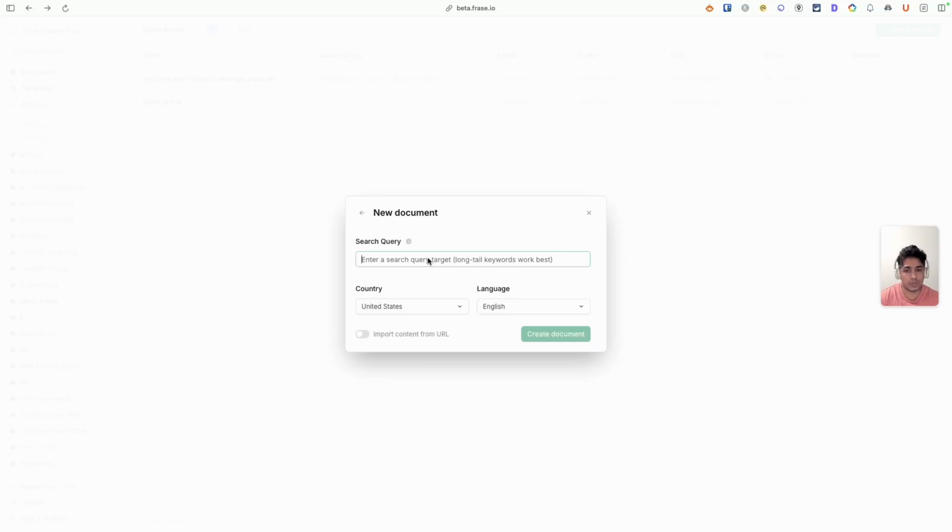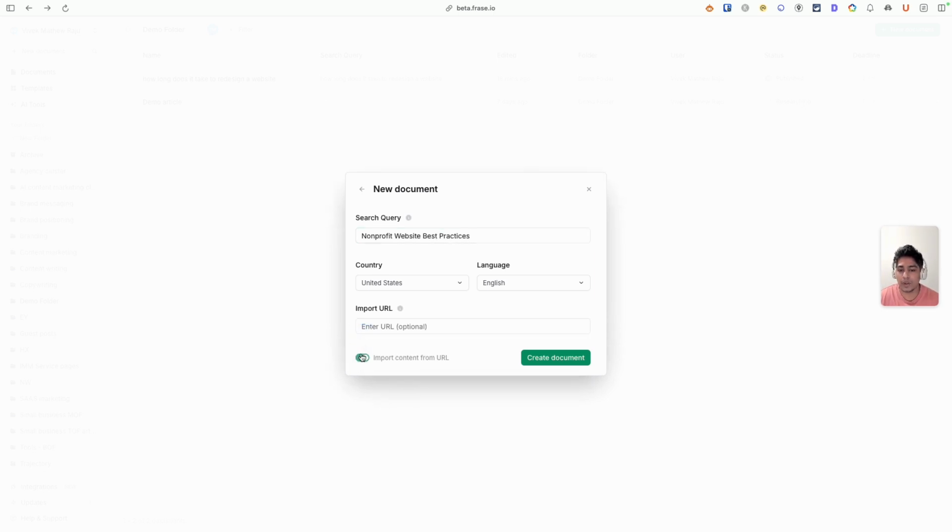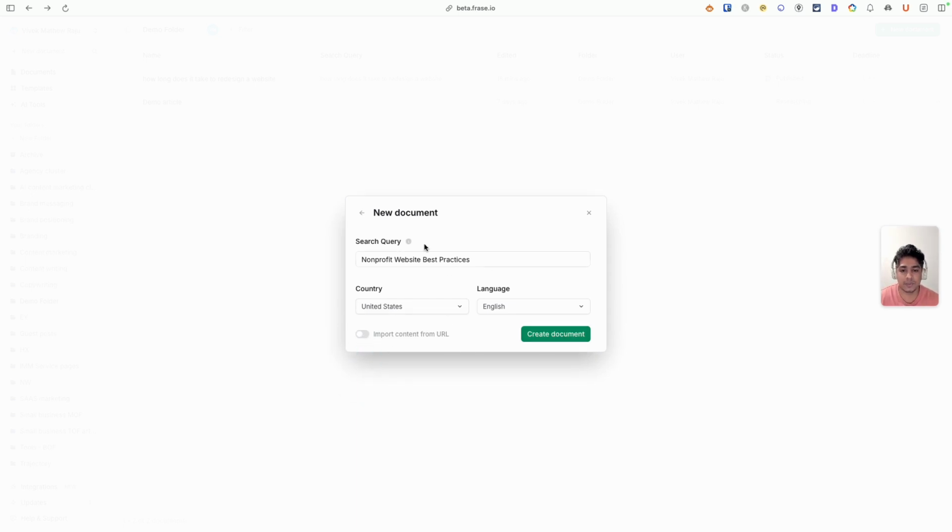So in the SEO writing workflow, you have to enter the keyword first. I just pasted this keyword that I have, nonprofit website best practices. Here, you also have the option to import the content from the URL. So if you have already published the article and if you're looking to optimize it, you can enter your URL here, and then Phrase will pull the information from your page. You don't have to go and copy paste your content into Phrase. It's just an easy way to optimize your content. In this case, we'll start from scratch.